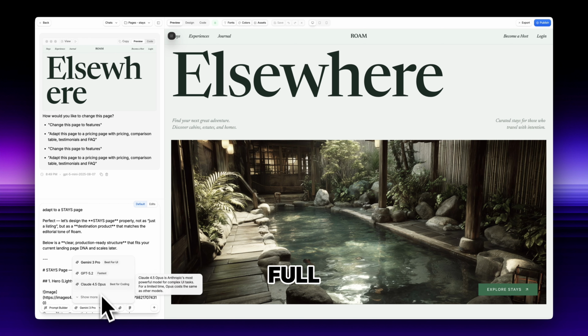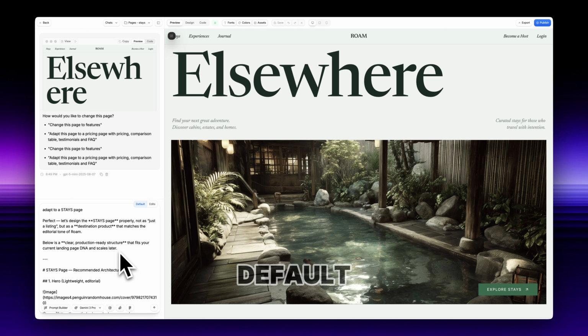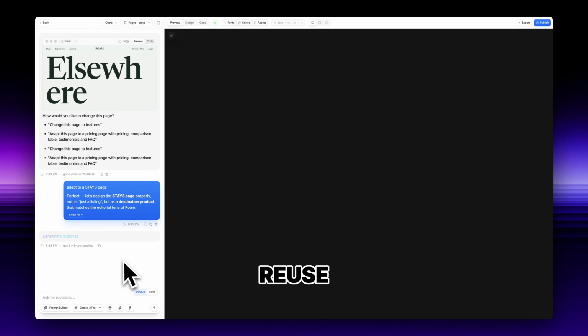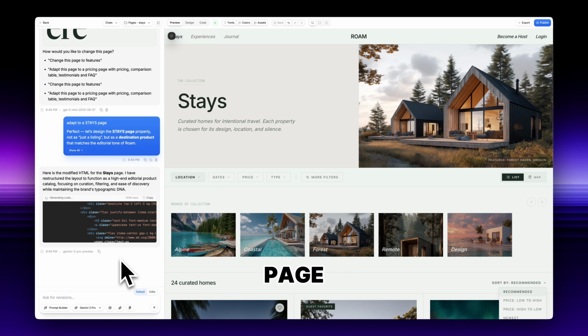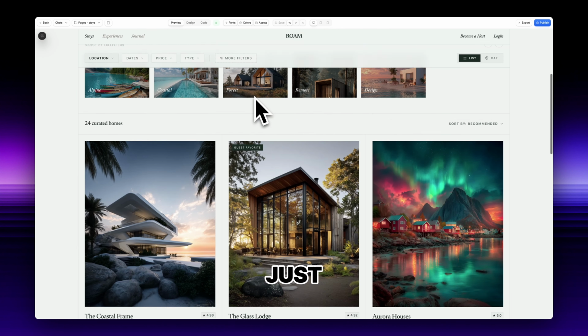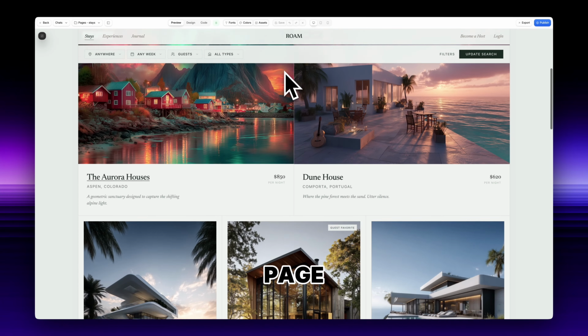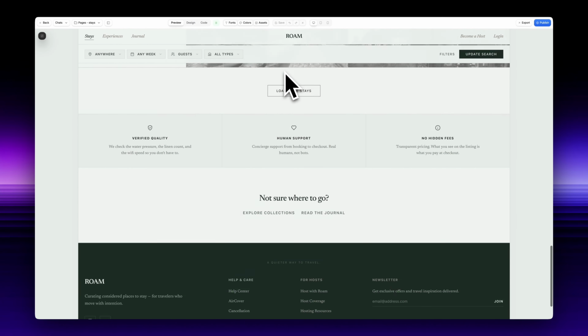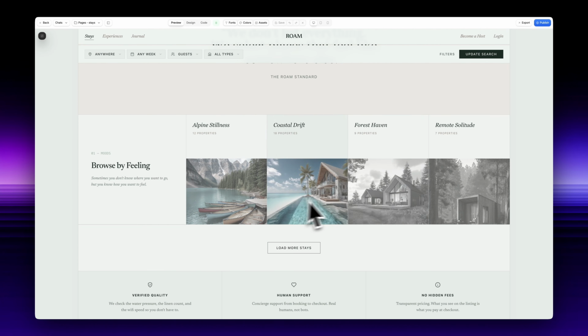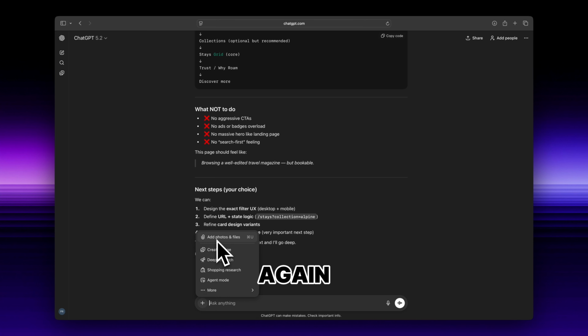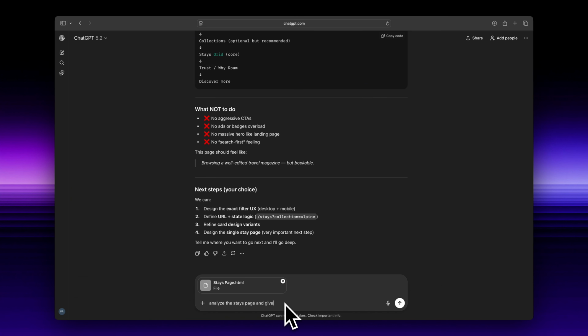Since this is a full page generation, I use the default mode and keep Gemini 3 Pro so it can reuse the design context from the home page. Just like that, with one prompt, we have a full stays page. If you want to refine it further, you can download the HTML of that new page, upload it again, and repeat the process.